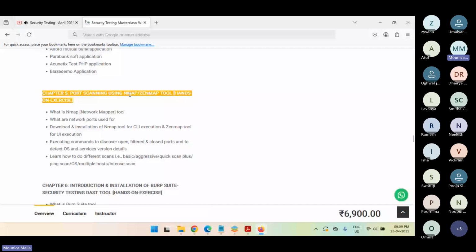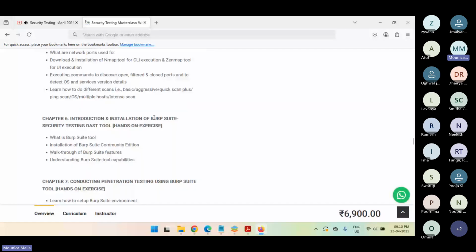Here the tools I'm using are the Nmap tool and the Zenmap tool, two tools which are very popular in the market. Most of the hackers also use these tools, Network Mapper and Zenmap. That's what I'm going to use in chapter 5. And in chapter 6, we are going to install a popular tool called Burp Suite, which is used for doing security testing against your APIs or your web application. So chapter 6 is the introduction of this tool and installation.